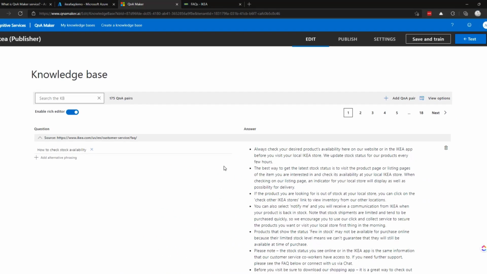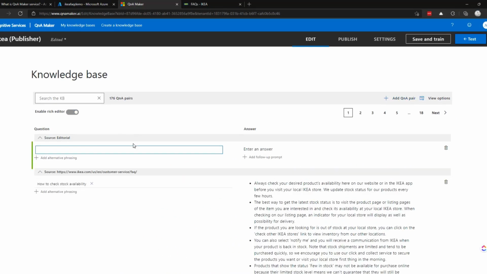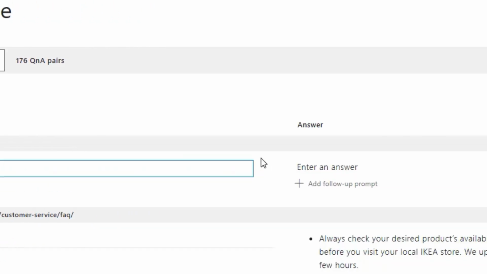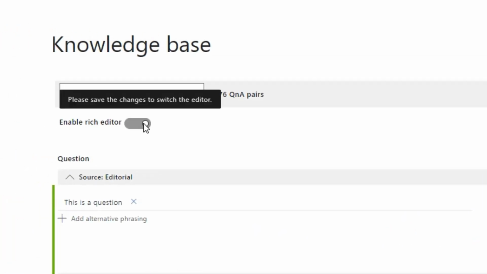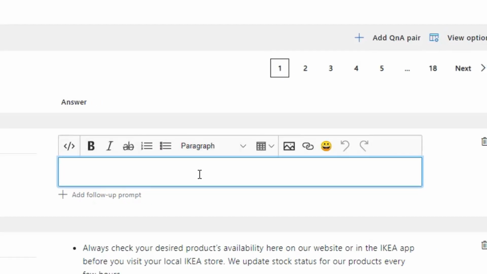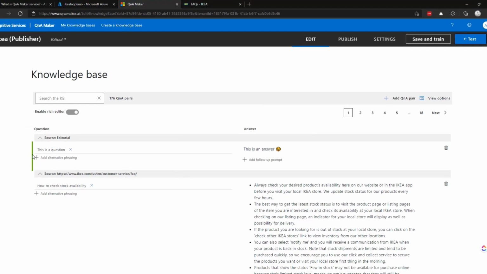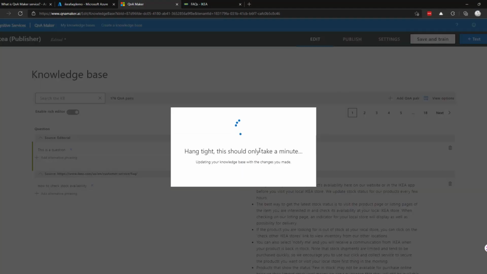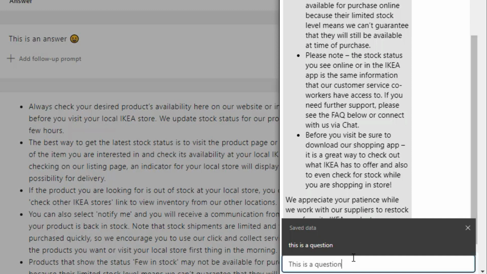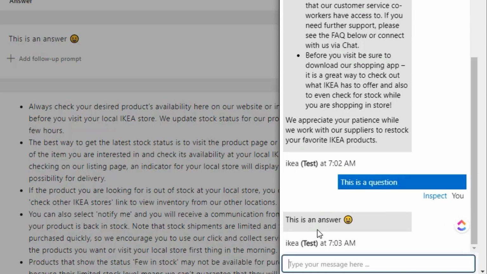So what if we want to expand on this? Well, we can add our own Q&A pair. So we'll do just something real quick. This is a question, and then we can add an answer here. If you notice up here, we have a rich text editor. So we have all these items up here. So for this answer, I'll say this is an answer, and then I'll also add an emoji, a smile emoji here. So do that, and you see this is a new one. We'll save and train this one, and then we'll test it real quick. So we said this is a question, and said this is an answer with our emoji as well.